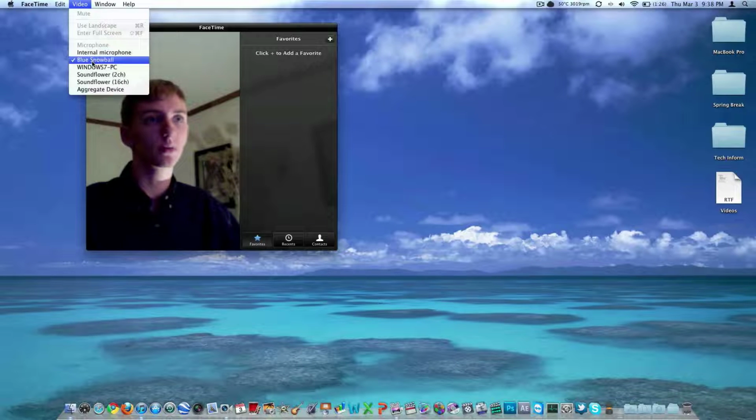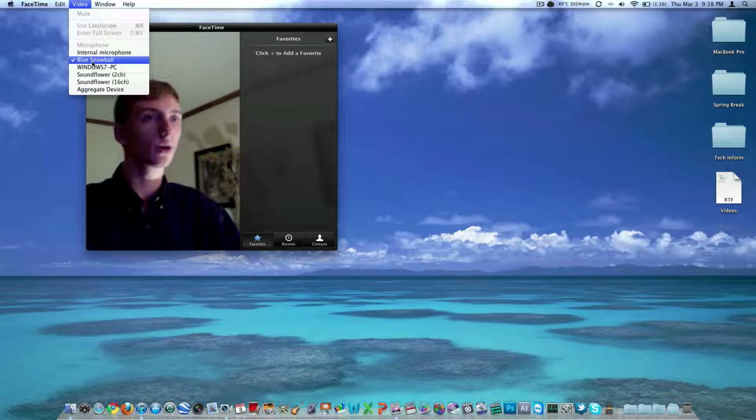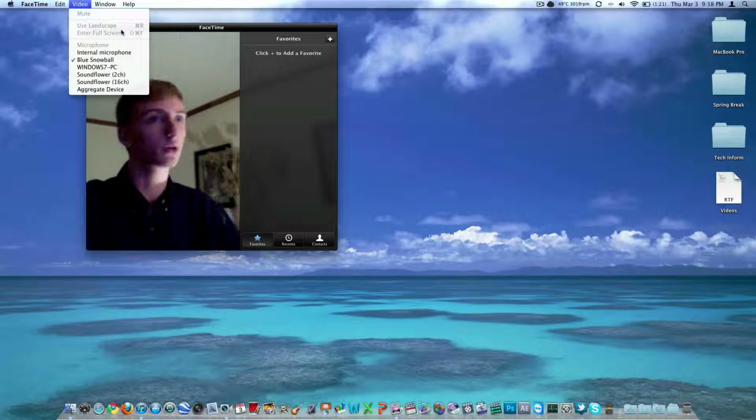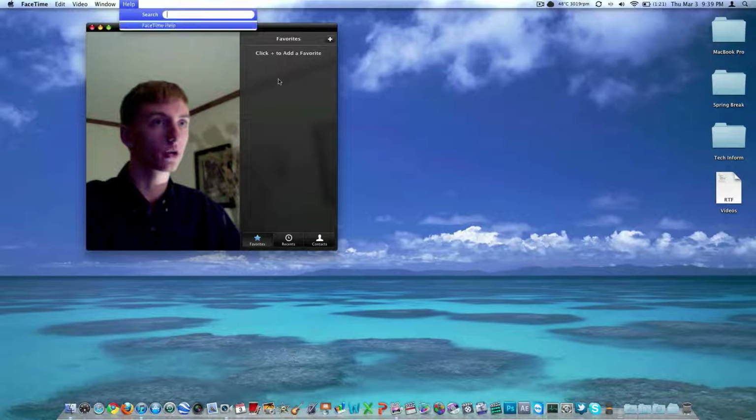Video, this is where you're going to be able to change your microphone. I currently have it set to the microphone I'm using right now, which is the Blue Snowball. And then you could, I think, if you had a different webcam in, you might be able to select a different webcam, but possibly not, since it's now called the FaceTime camera in all of the Macs. And then your standard window and help controls.